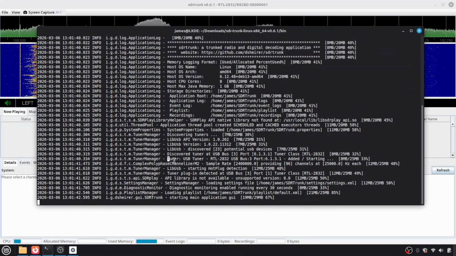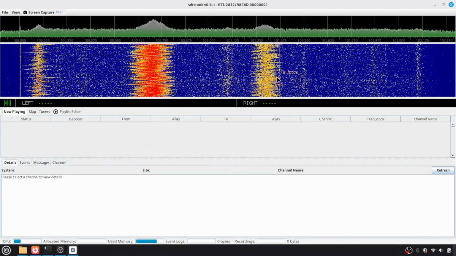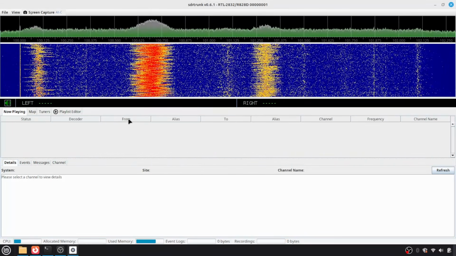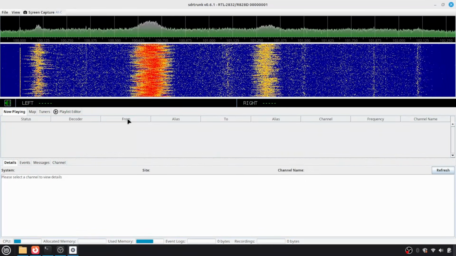And of course, you can see here the tuner. It found the tuner, right? So that's a good clue. I'm just kind of showing you some of the different things you can look at in here. All right, so we're going to go ahead and minimize this and start working with SDRTrunk.